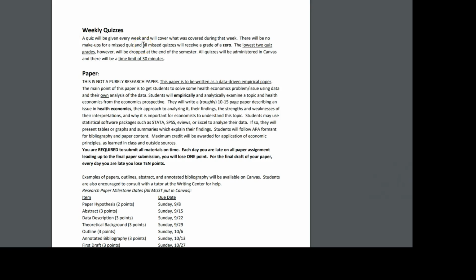Now, there are no lates that are accepted, and if you miss a quiz, you'll get a 0 for it. However, at the end of the semester, the lowest 2 quiz grades will be dropped. Now everything's going to be administered in Canvas, which I'll show, and there's a time limit of 30 minutes per assignment.